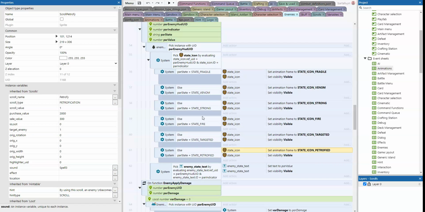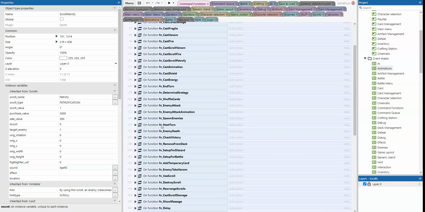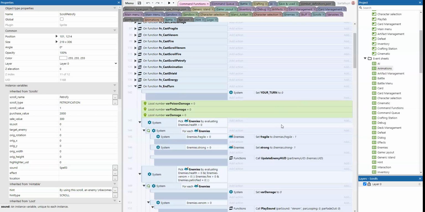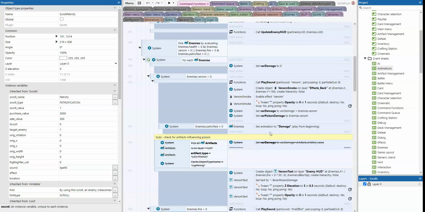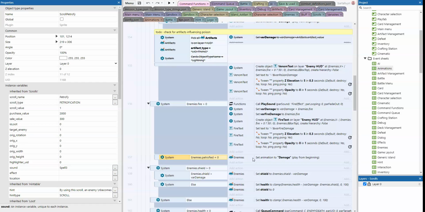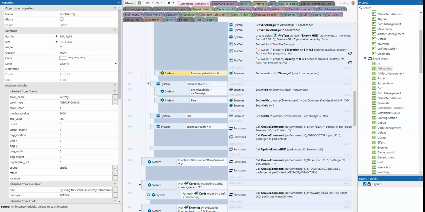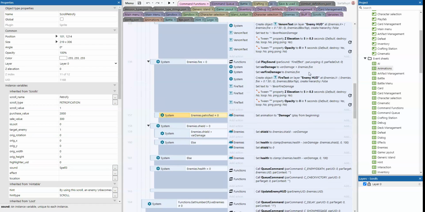Some extra things though, when we're ending the turn, so here we have this end turn here, and what we'll do if the enemy is not petrified, then it will take the animation damaged. Yeah. So what we'll do is we need to give the damage animation, but not if it's petrified. The same thing for fire animation. Let me see what that is here.